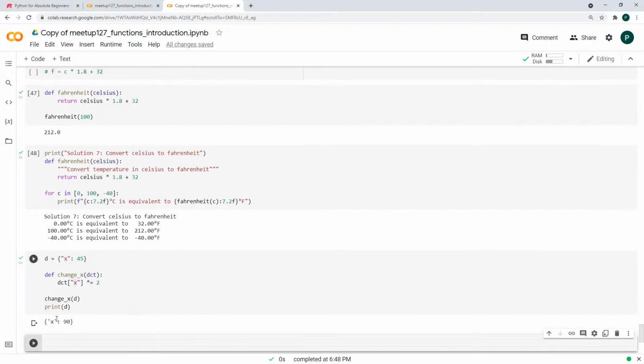And so now x equals 90. So you could say that d is a reference to x, and so by calling this function we're able to change it by reference. So that's one way of doing it. There's also global variables, but I recommend against them if you can. So does that answer your question?